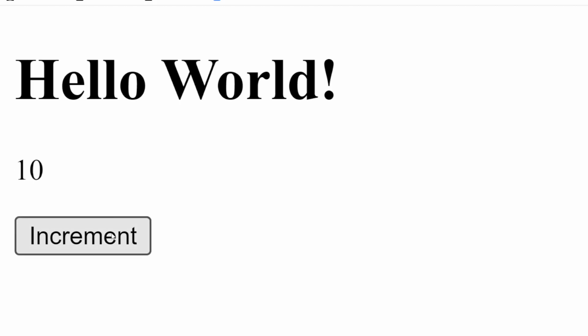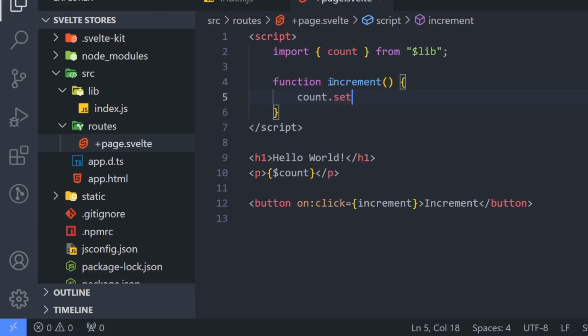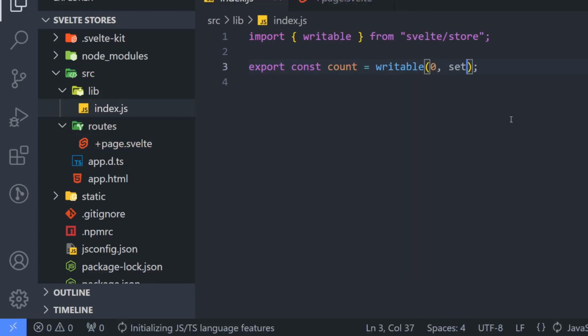What we looked at was a Writable Store. There are different types of stores in Svelte. One of them is the Readable Store. Readable Stores are different from Writable Stores. Their values can be subscribed to, but you can't use the set or update method to change them. This doesn't mean that the values can't change.